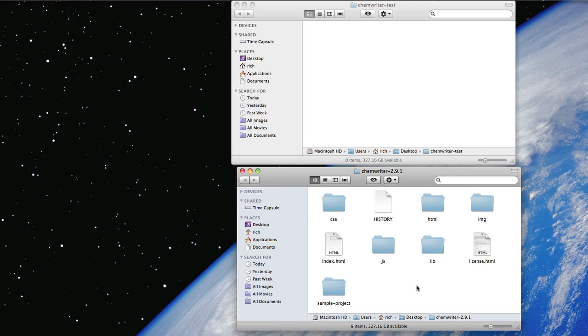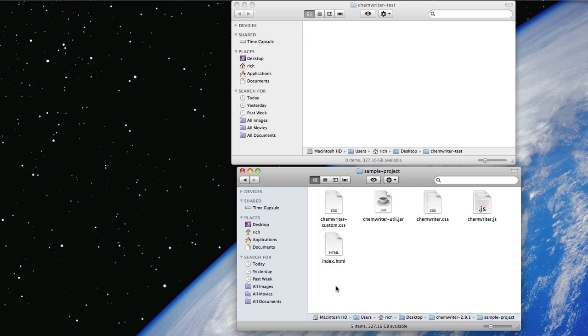You'll then have the ChemWriter SDK, from which we'll need a couple of files. And the easiest place to find these files is actually in the sample project directory. Sample project is a folder that has all the files that you need to show a structure editor and a structure painter. However, it has more files than what we need. For our purposes, we actually only need two, and those are ChemWriter CSS and ChemWriter JS. So let's just go ahead and move those over.